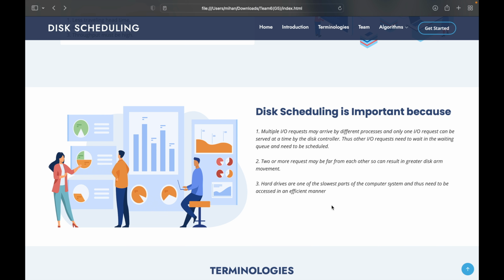Disk scheduling algorithm is important because there are multiple IO requests which may arrive from different processes, but only one IO request can be served at a time, and thus the other IO requests need to be scheduled. Two or more requests may be far from each other, which can result in greater disk arm movement. Now, hard drives are one of the slowest parts of the computer system and thus need to be accessed in an efficient manner.